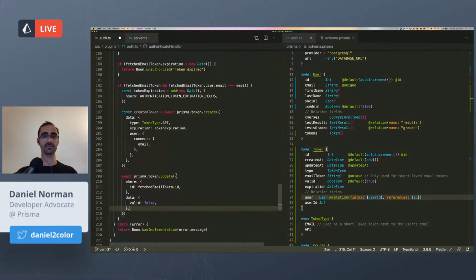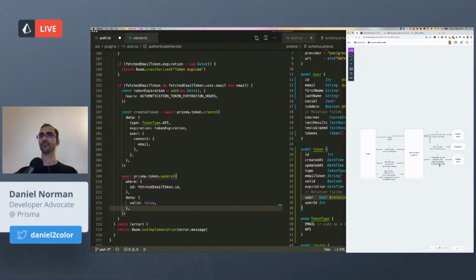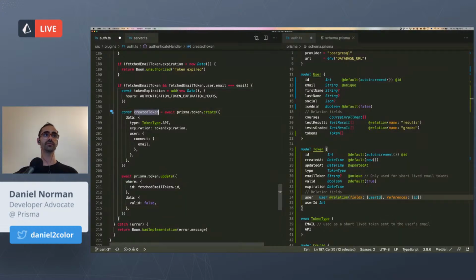Okay, so then we have one last step. If you remember from our nice diagram, where was it? This one. Right, we're at step 5. So the user has called the authenticate endpoint, and now we generate a long-lived JWT token. We generated a token ID here. This token doesn't really do much right now. The only thing is it's a record in the database that is connected to the user. But now we're going to take this created token, which is the API authentication token, and add its token ID to the JWT payload.